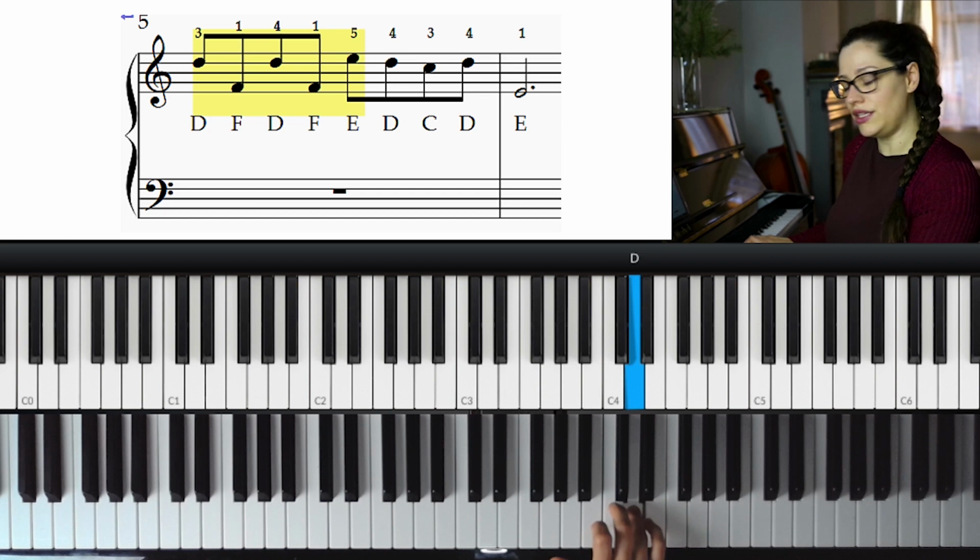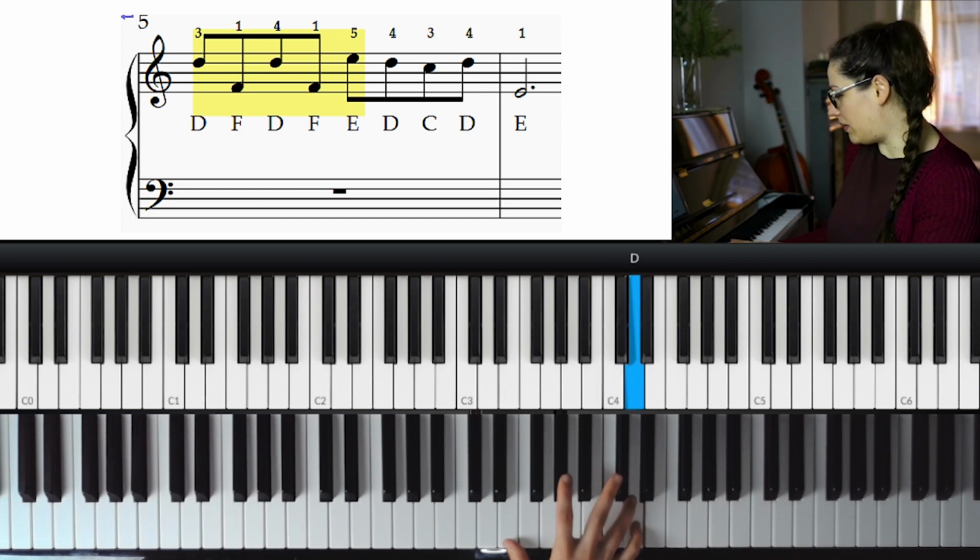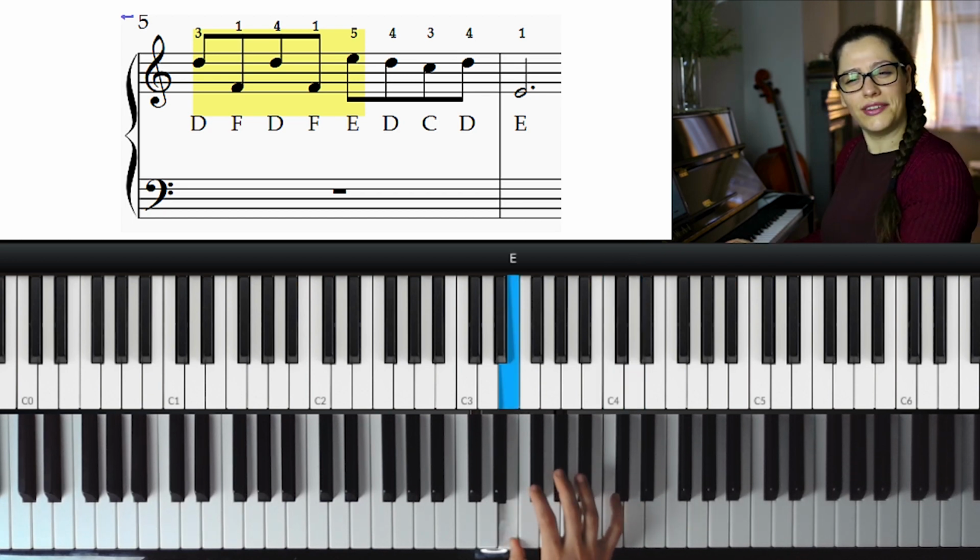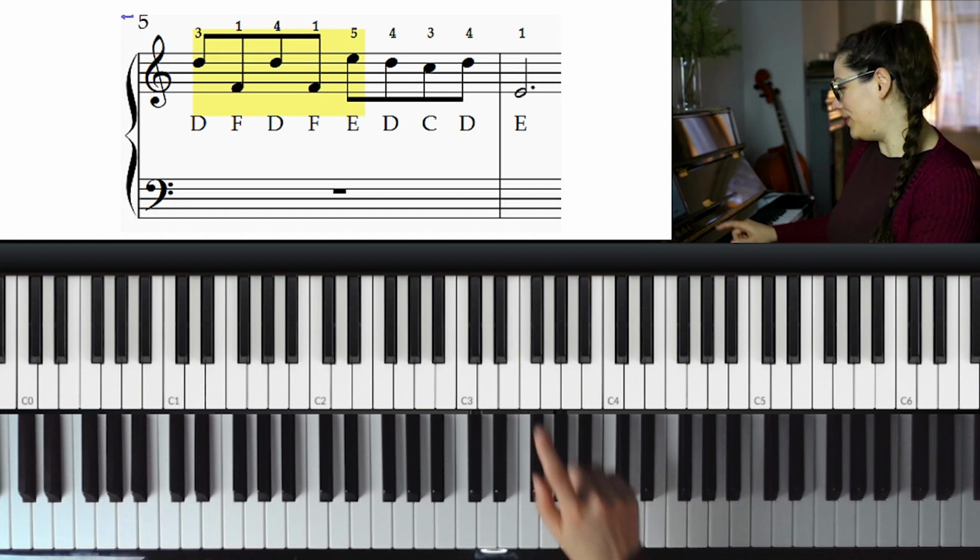E, D, C, D, and then back to the E. That's actually not very challenging, right? If you play it once, I'm sure you'll be able to play it right away.